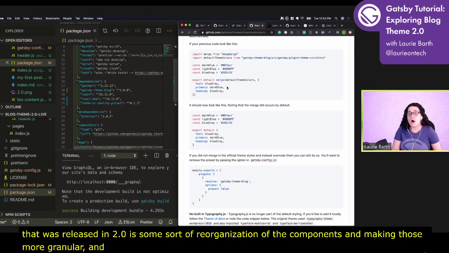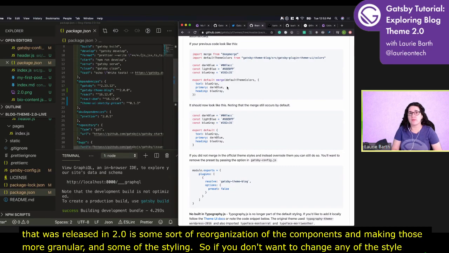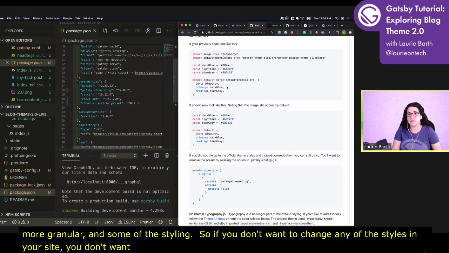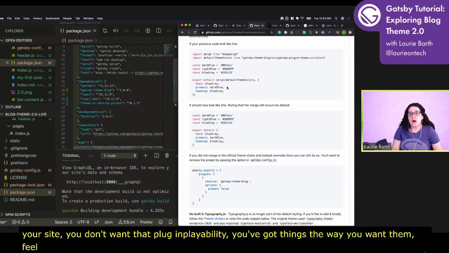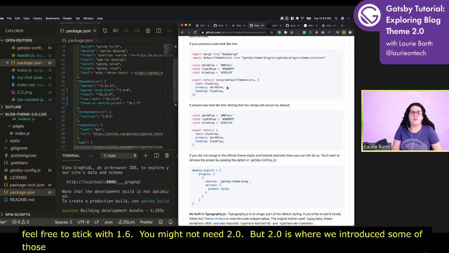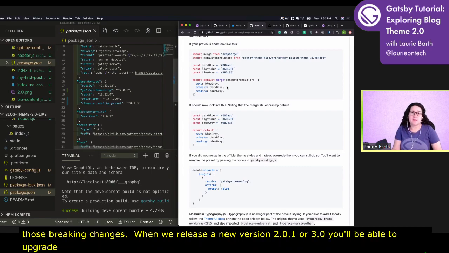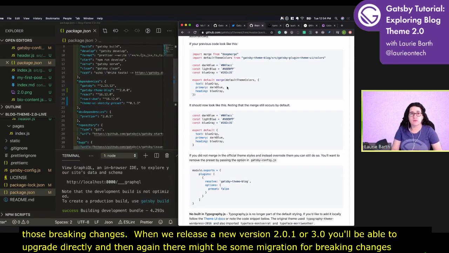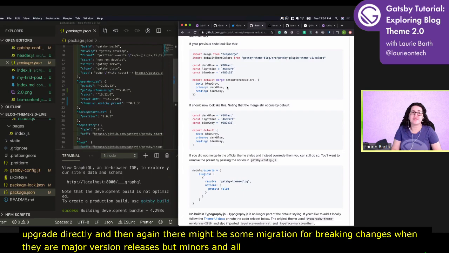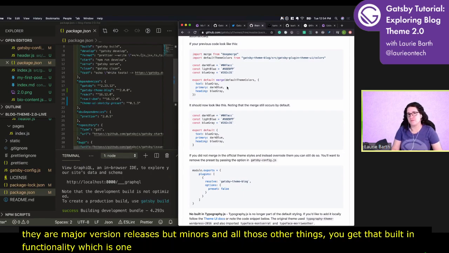So if you don't want to change any of the styles in your site, you don't want that plugin playability, you've got things the way you want them, feel free to stick with 1.6. You might not need 2.0. But 2.0 is where we introduced some of those breaking changes. When we release a new version, 2.0.1 or 3.0, you'll be able to upgrade directly. And then again, there might be some migration for breaking changes when they're major version releases, but minors and all of those other things, you get that built-in functionality, which is one of the great pieces of being able to use themes.